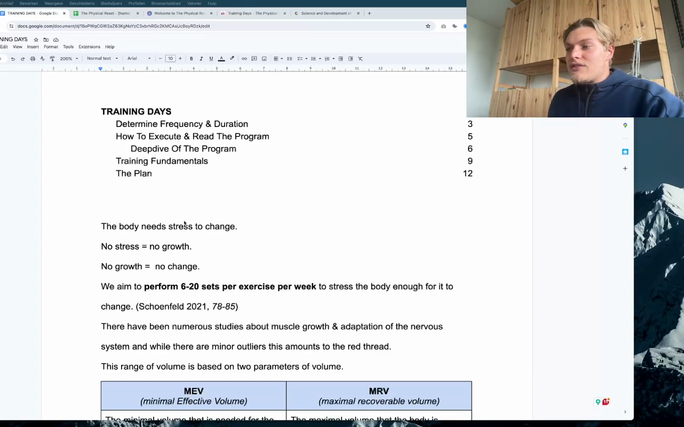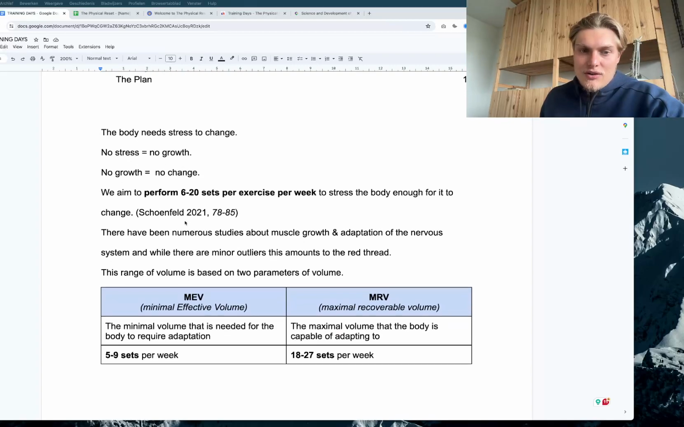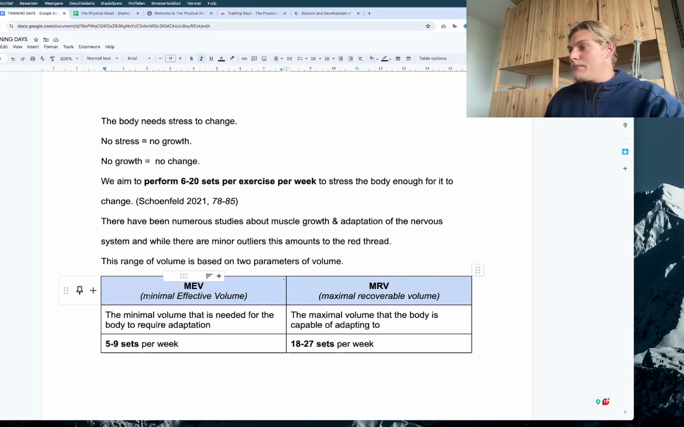This range of volume is based on a metric that we're measuring, the volume metric. This is based on two parameters, and those two parameters are the minimal effective volume and the maximal recoverable volume. So what this really means is that the minimal effective volume is the minimal amount of volume that we need in order for us to adapt.